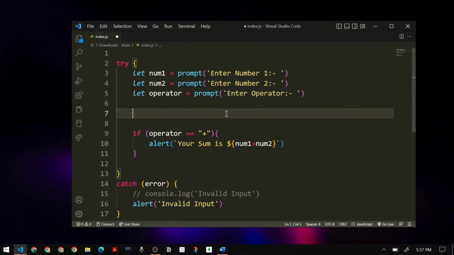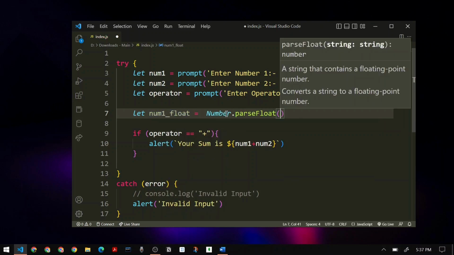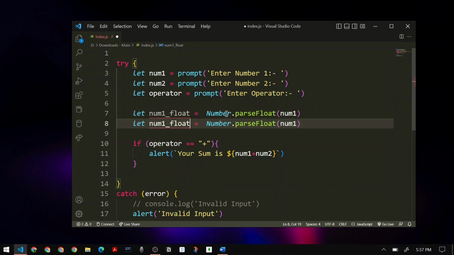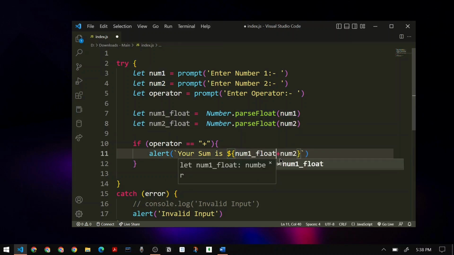So first you have to convert the given numbers into floating point. Okay, so I'm going to say let num1_float equals Number.parseFloat, and I'm going to say num1. Basically it's going to convert the string into a float. Now we're going to do the same thing for num2 as well. num2_float, and we're going to write over here. Now when we do it, we are going to get the value. Guys, so now once you have made those numbers into floats, you have to come here and replace both of these values with floats, because you have to do the operation on the floats.